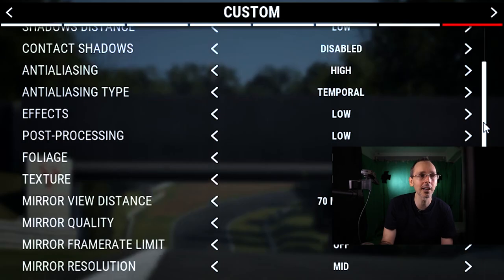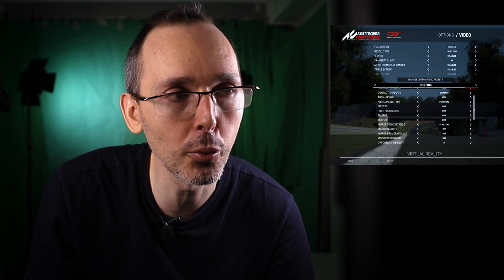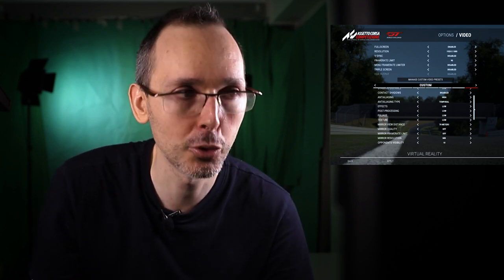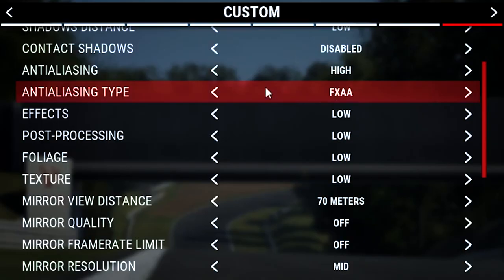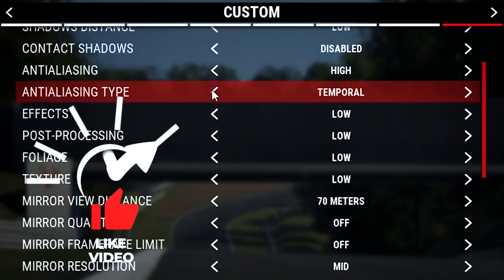I'm compensating a little bit here, but I found that putting it on high actually works better than putting it on epic. Anti-aliasing I always leave on temporal, because again, you can go and watch the previous video we did. We did some benchmarking between temporal and also KTAA and FXAA, so you'll know the differences. It just produces smoother gameplay.